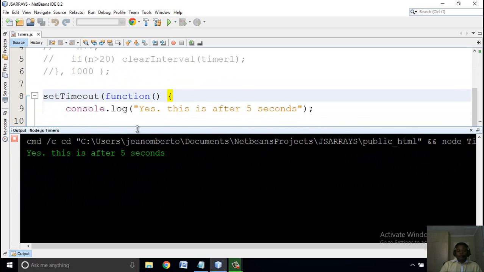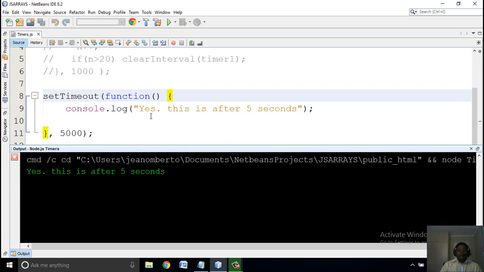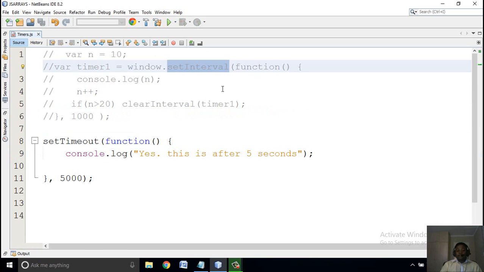Okay, so that's it about timers in JavaScript, and I hope you can start trying to see how you can have a huge array and start accessing one element at a time, and maybe after a number of seconds, using the setInterval function.